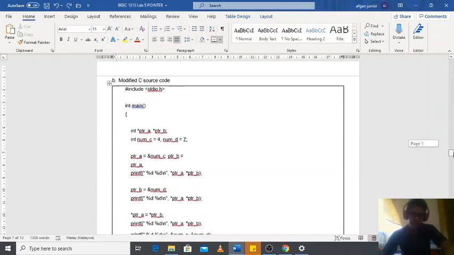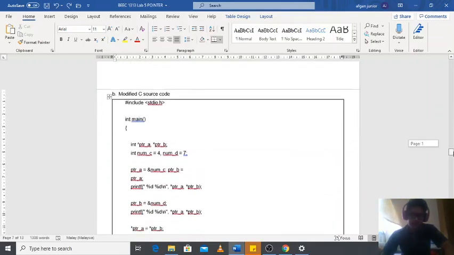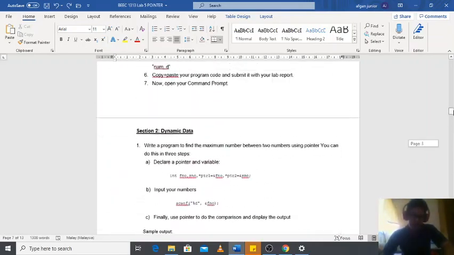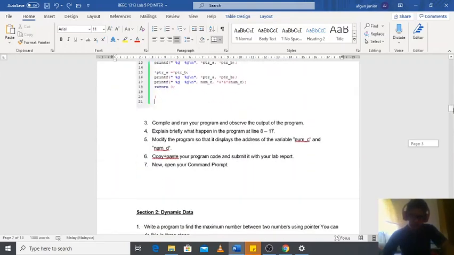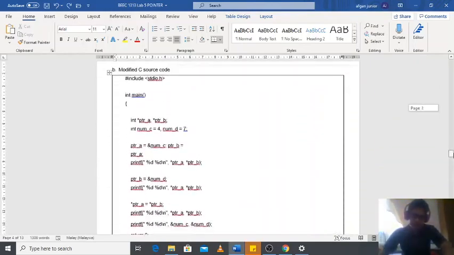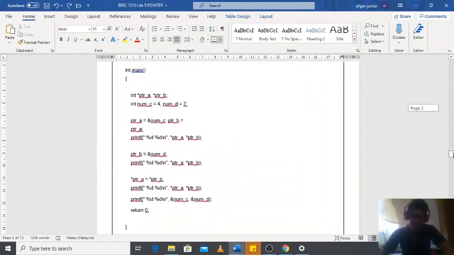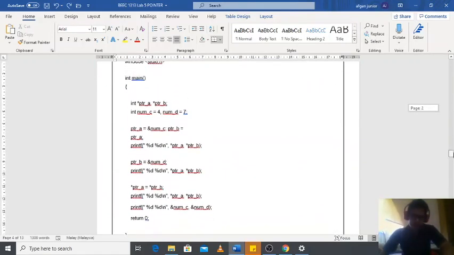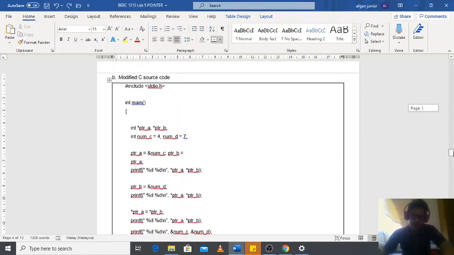Next, we must modify the source code. In the lab sheet they want to modify it so that it displays the address of the variables num C and num D. We copy and paste that program and submit it in the lab report. So this is the modified code.